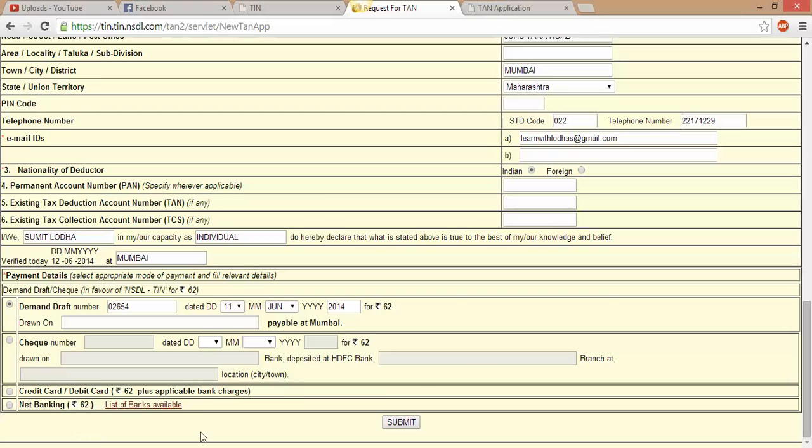Now what you can do is, if you have issued a check, then you select the check number. If you are paying through demand draft, then select this tab. If you wish to pay through your credit card, select this checkbox, and otherwise if you wish to pay through net banking, click on this. Since I have made the demand draft, I will show you how to do this through demand draft. It's all the same. Only in case of demand draft, the demand draft number and date are to be mentioned.